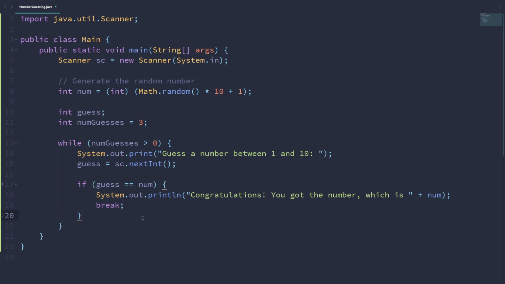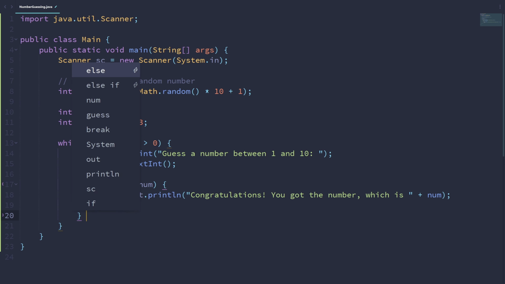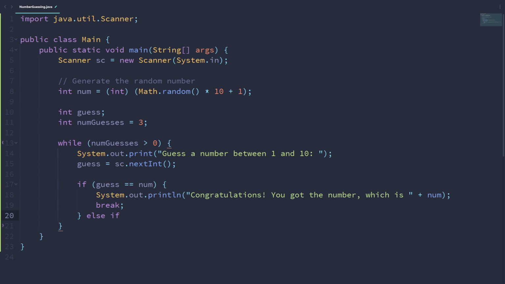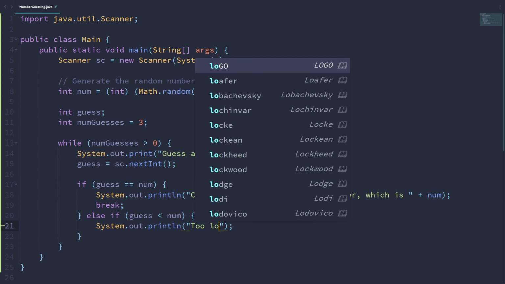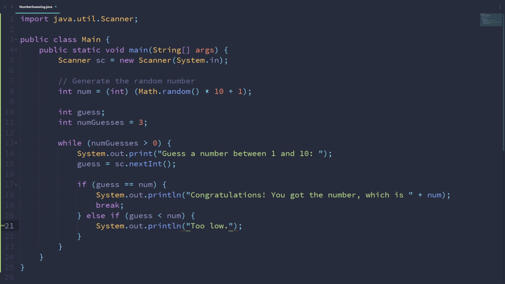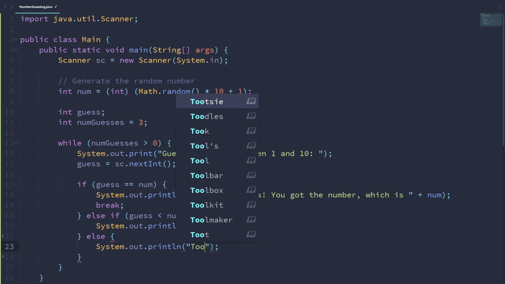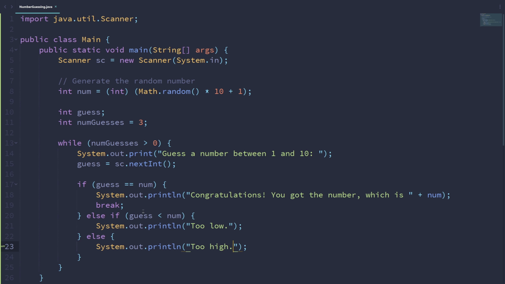So if the user has gotten the correct number, we also want to check else if the guess that the user has inputted is less than the correct number. We want to print out "too low". And otherwise, let's just print out "too high". So right now we're able to evaluate whether the guess is equal to the number or too low or too high.